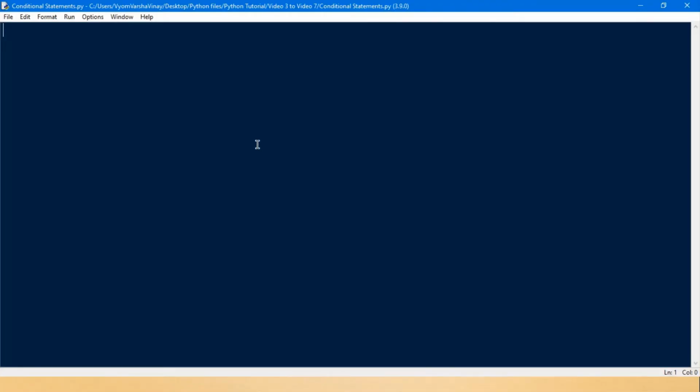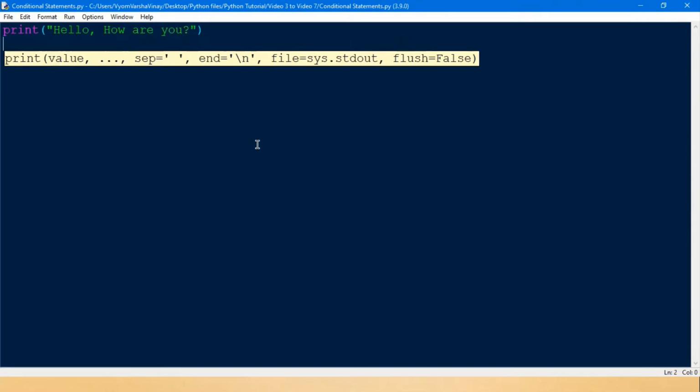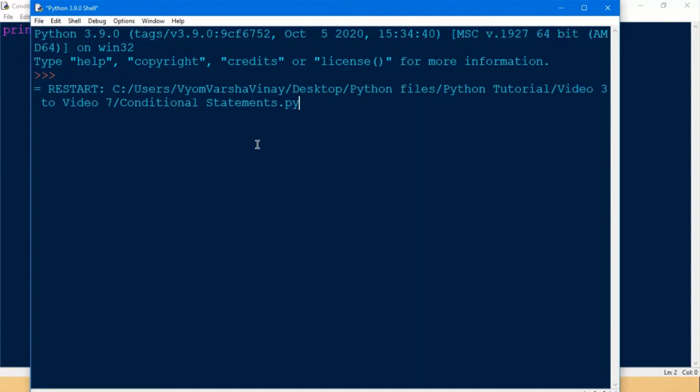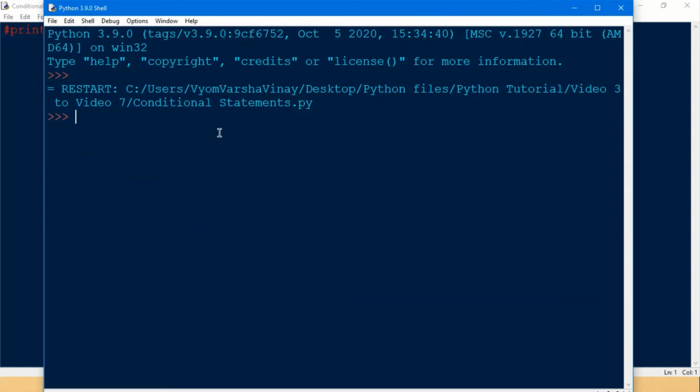So let's say I have written print hello, how are you? When I run it, this is going to come. But if I do not want this to appear in the shell, I can put a hash over here and comment it so that it does not come. And when I run it, there's nothing in the shell.